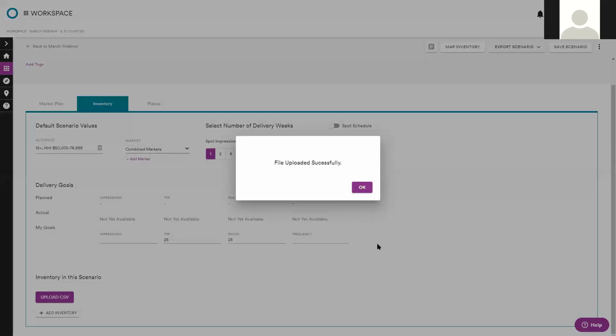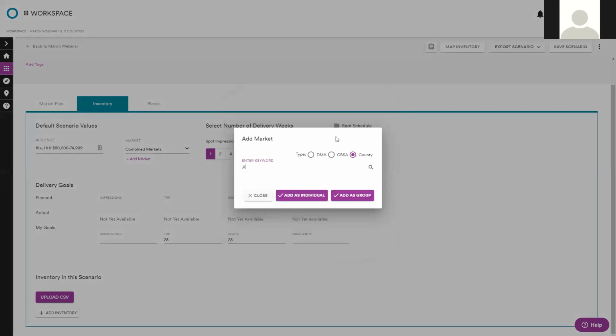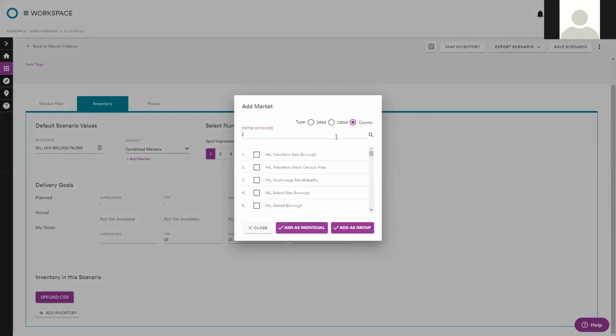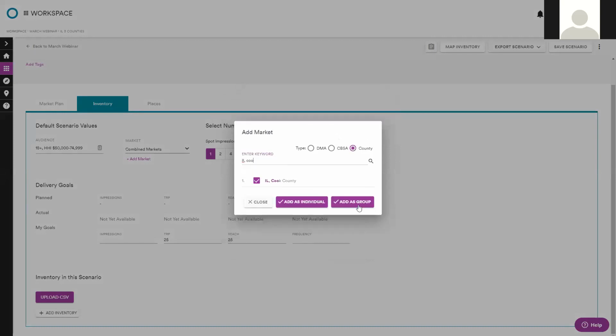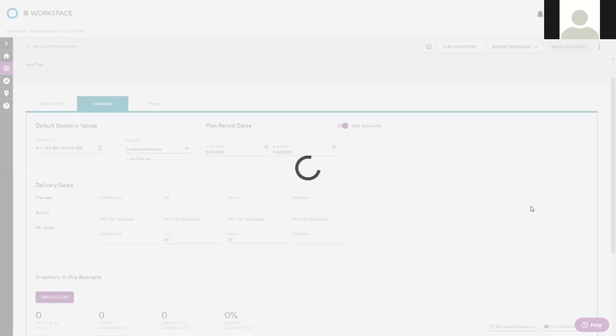File successfully uploaded. Okay. And then I think I should still have my counties here. I think it's just double checking, but let me just see. Yeah, okay, it's got them all. So I'm just gonna hit add, yes. Okay, so now you can see it's got my dates added up here. It kind of retroactively adds them up to the top.